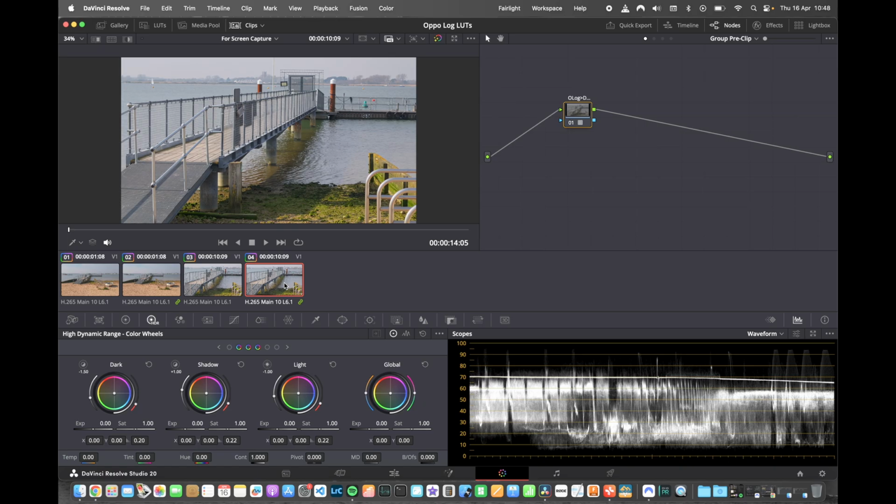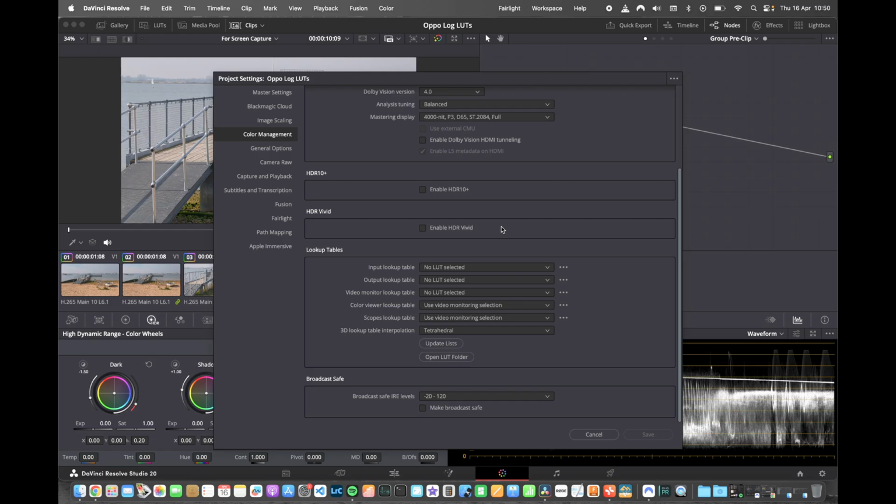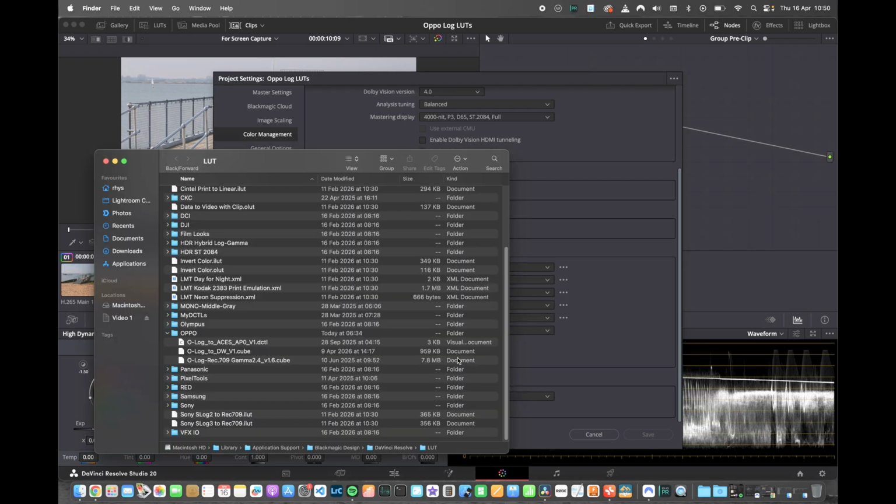So how do you use it? Well, it's very simple. Instead of putting two nodes into your group pre-clip and loading up the DCTL and the color space transform, you just need to create one new node and drop the lookup table onto it. Now, DaVinci Resolve looks for lookup tables in a particular location. So open up your project settings and choose color management and just scroll down until you see the button Open LUT folder. That will open your lookup table folder within the Explorer or Finder on your machine.